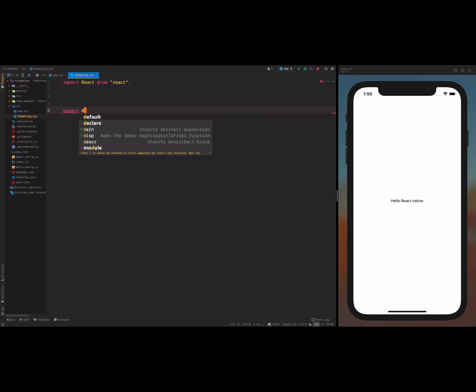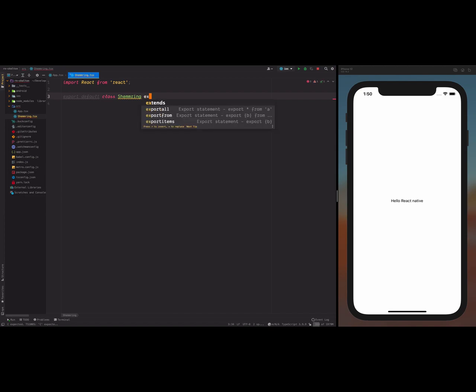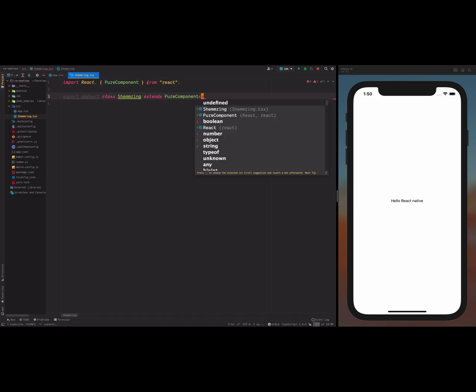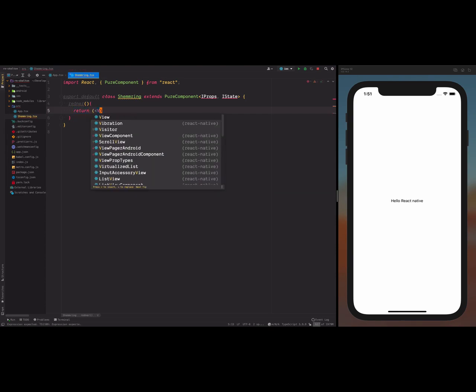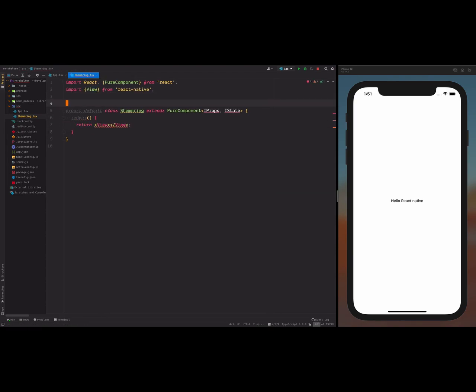a class component. In this case I'm using a class component, so we use a class and say Shimmering that will extend a pure component. For the types we need a state and we need props, so this will be the props and this will be the state. Then we start to render, and that will return. For now we will just say view, and we start creating our interfaces.